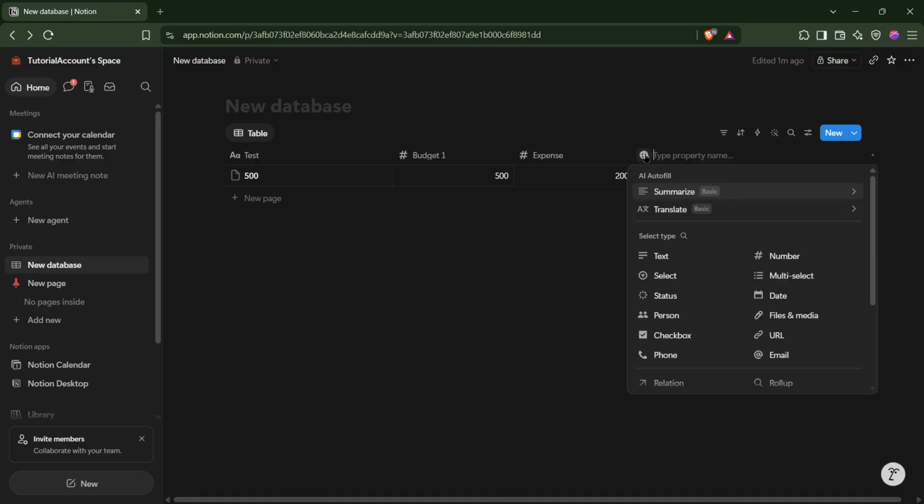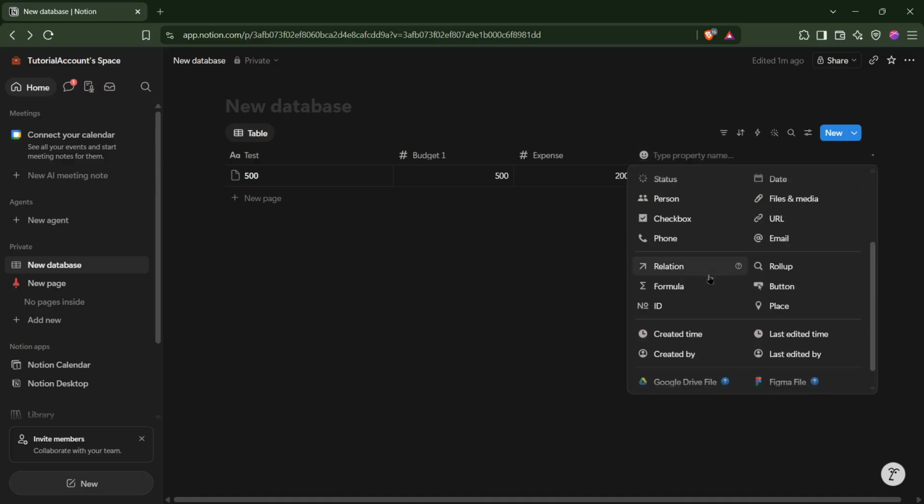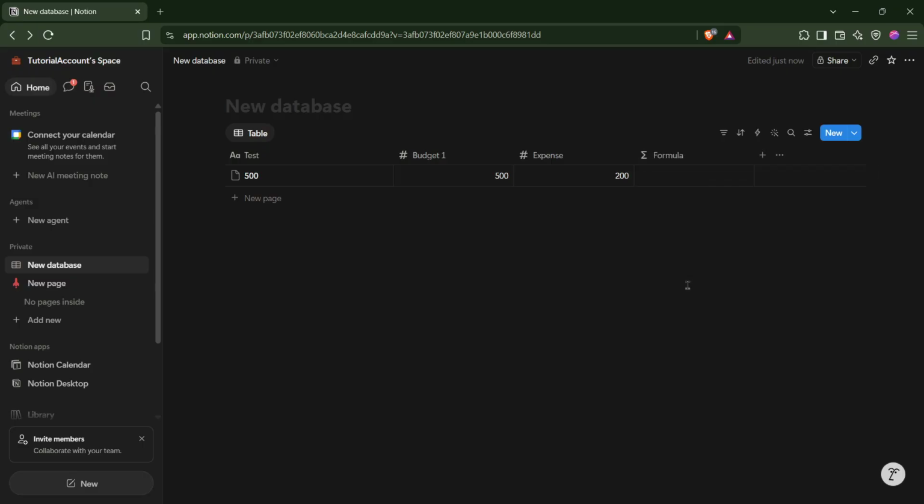A property menu appears. Scroll down and select Formula from the list. The Formula property is added to your table. Click the Formula header to open its settings.